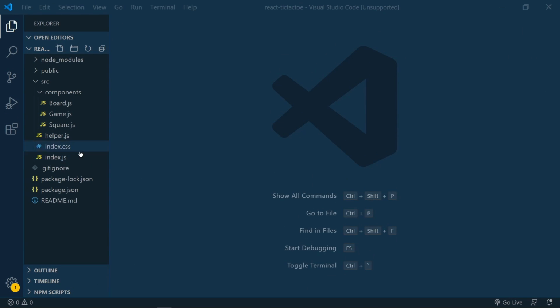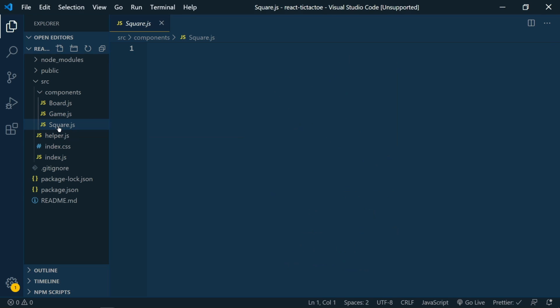All right, I've got a React application here that I just used npx create-react-app, and I deleted everything within the source folder, and then I recreated these files here. So I have an index.js, an index.css, a helper.js, and then we have 3 components. The main component is the game, and then we have the board, and then the individual squares. So let's go through each of these files. We're going to start from the smallest component and work our way up. So the smallest component is the square.